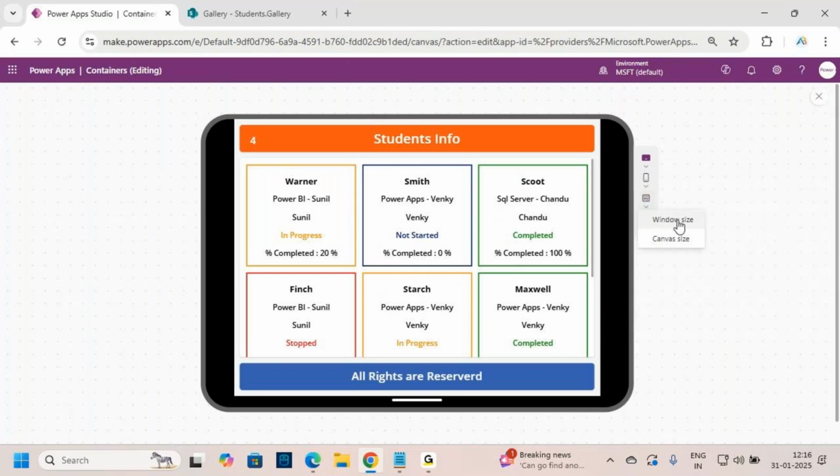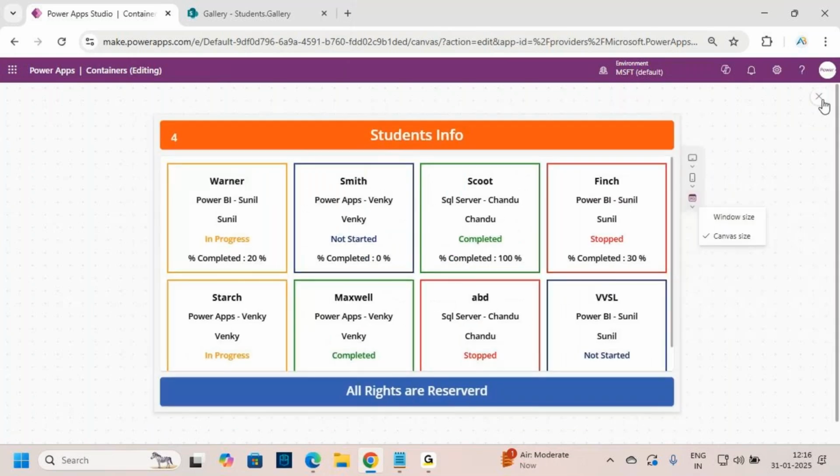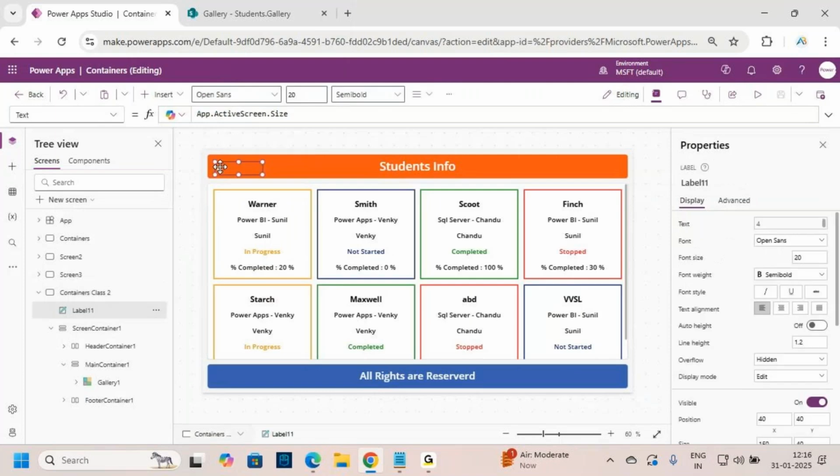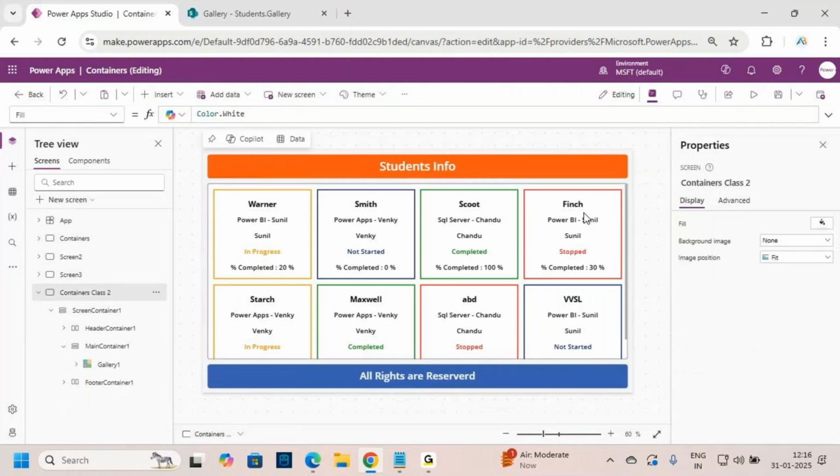Now to make the app more responsive, I'm using the containers. These are the different types of containers I'm using here. Let me remove this text label, which I kept just to identify the screen size. Just remove it now. Okay, this is the container I'm using. In this screen, I'm making the app more responsive with the help of containers. Also, it looks somewhat better.